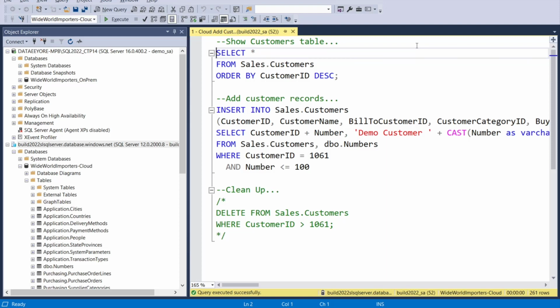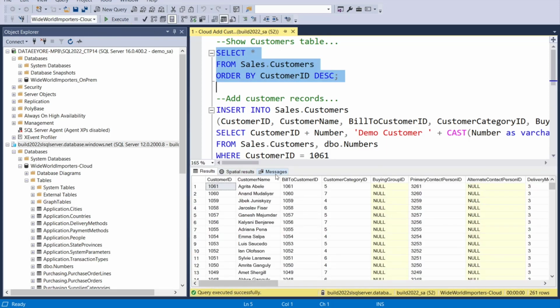What I have here in Management Studio, you can see the Wide World Importers on-prem that we worked with earlier, but we also have a database called Wide World Importers Cloud that's hosted in Azure SQL Database. These two databases have the exact same structures, they just have different data in them. So we can see here, if I run that same query that we ran before against the customers table, in this case, we get a customer ID of 1061, and we get 261 rows in this database. So I want to be able to bring this data into that dedicated SQL pool as well.